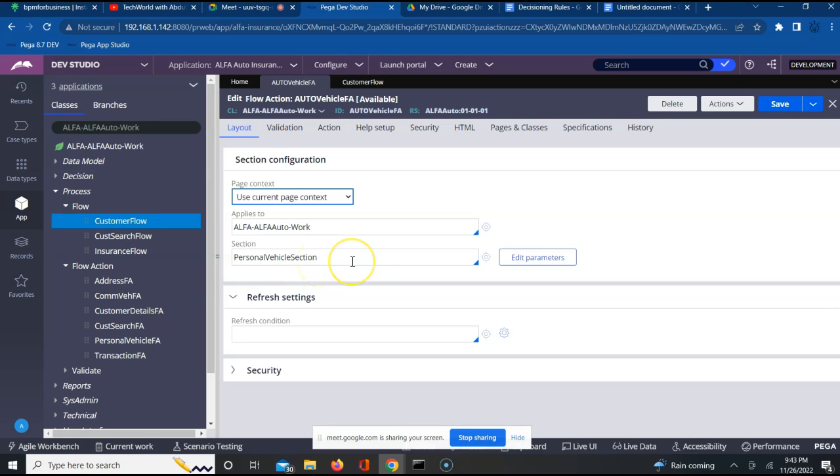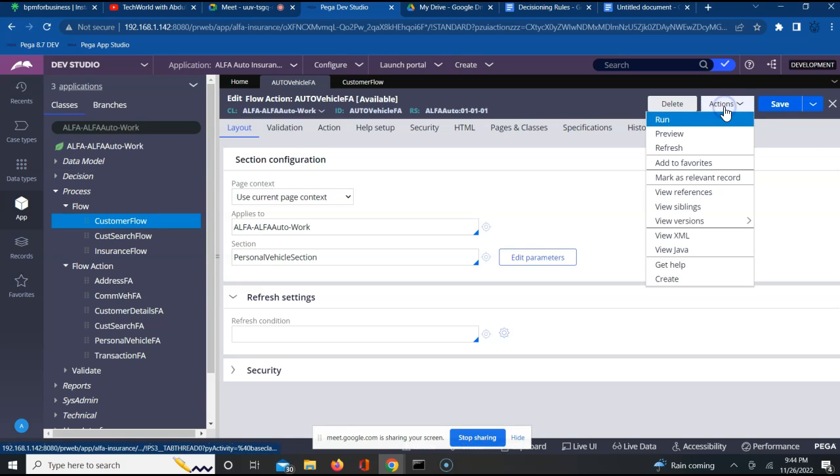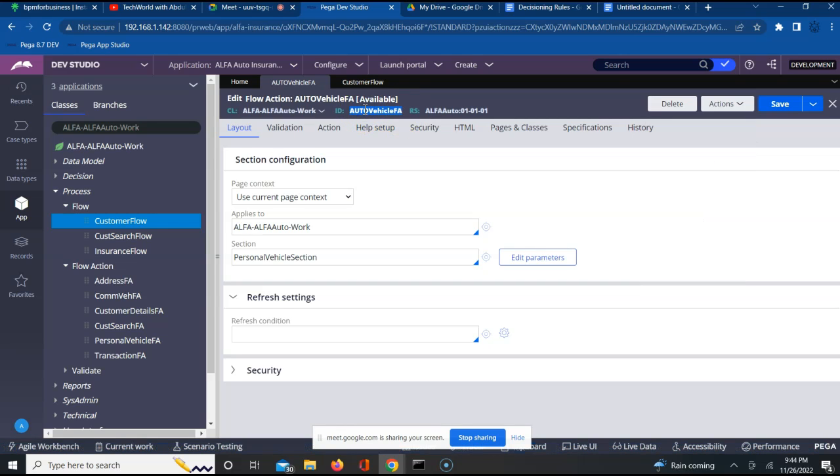section, and I'm telling this will be my base rule, and I want to circumstance this. In the sense, I want to call the same rule, same auto vehicle FA, based on a certain circumstance, in a certain situation, or when a certain condition is met. I want to call the same rule, but based on a different property. Let us see how we can do it.